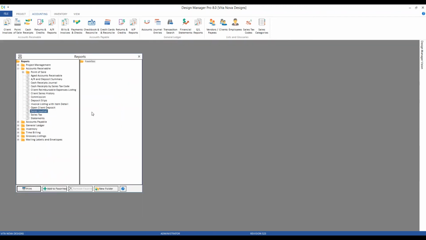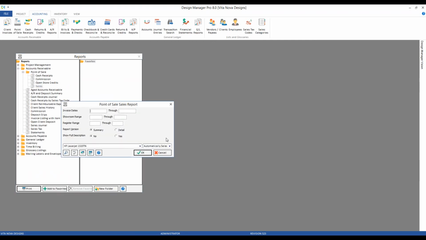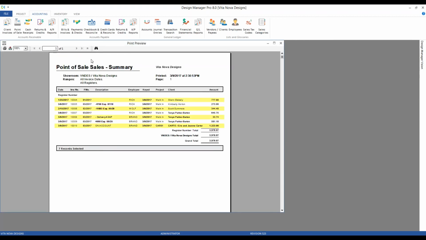But we also have a sales report just for point of sale. Under our point of sale folder, there's a sales report. This takes a calendar date range. But you can see very simply, the summary version just lists one line per invoice. It'll show the date, the invoice number, the fiscal month. It'll group by register if you do have multiple registers. Transaction description, which employee was the login on the point of sale login window, when it was entered, walk-in or project, client, and the amounts. So a very nice, succinct listing of all point-of-sale transactions.